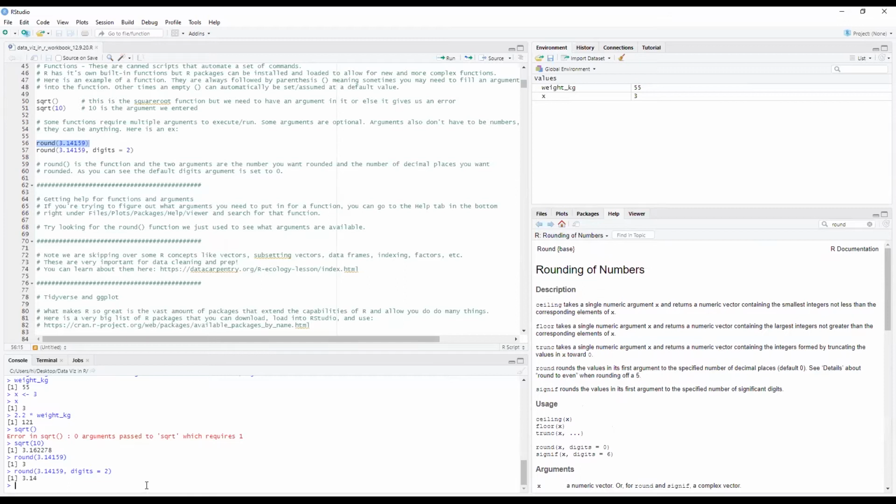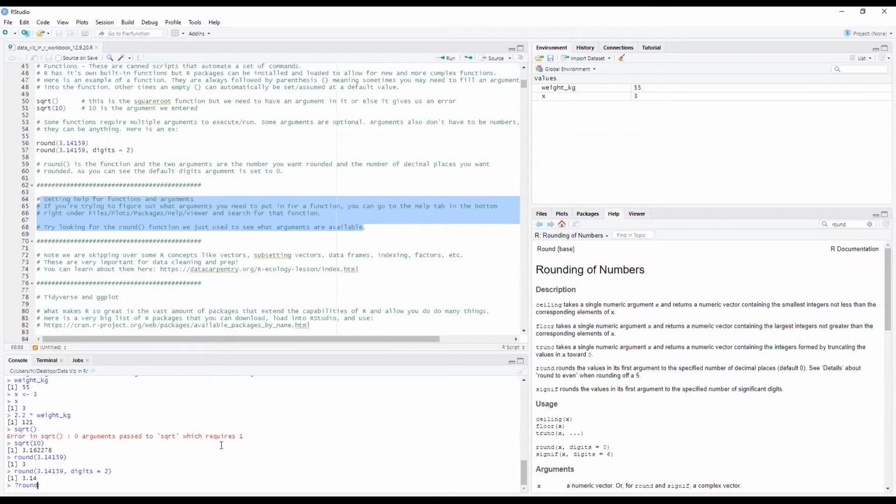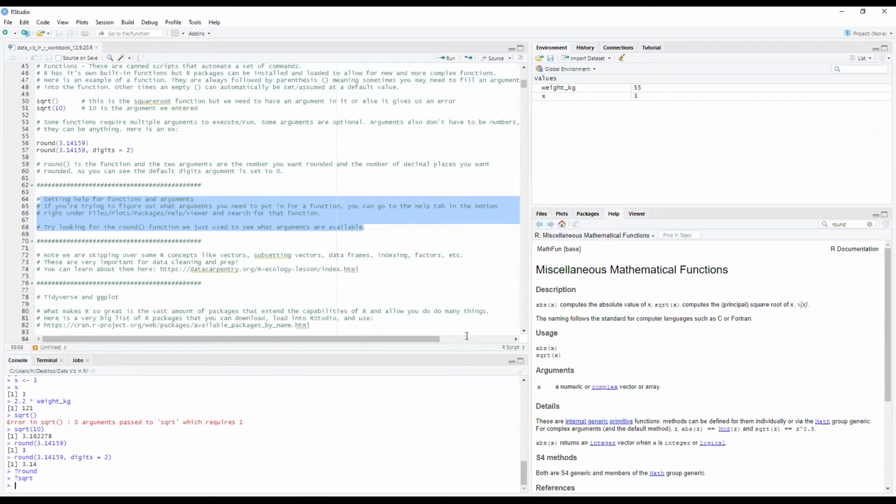You can also use another way to do the same exact thing, which is just do a question mark in the console and do round. And it'll automatically give you some suggestions. And when you do question mark round, it should pull up this exact page on the help section. So I can do this in the console. I can do question mark square root, and it'll bring up square root here.